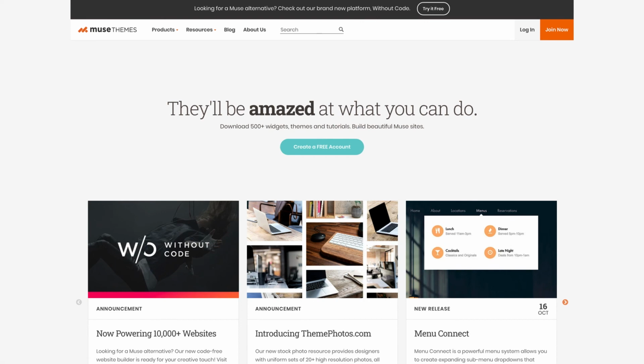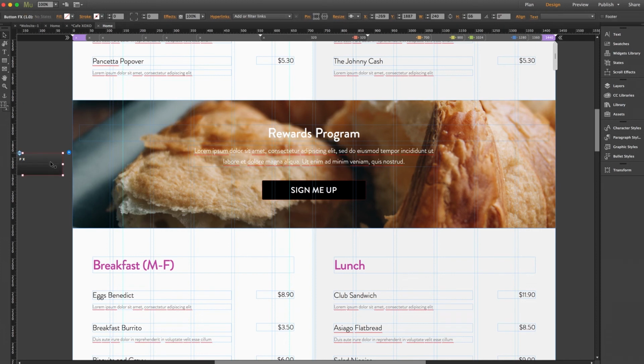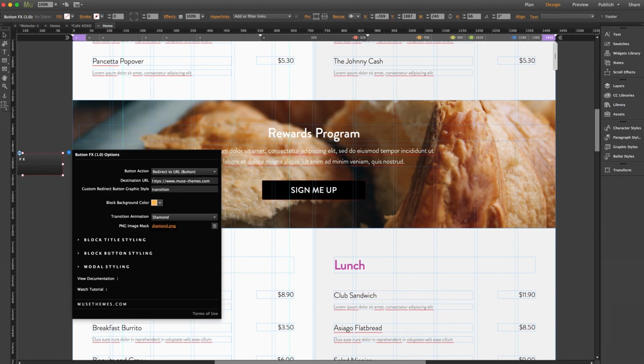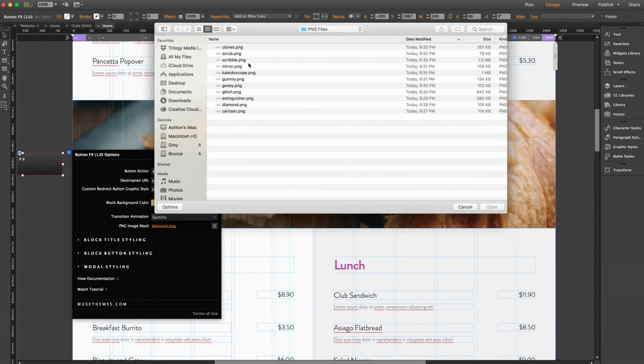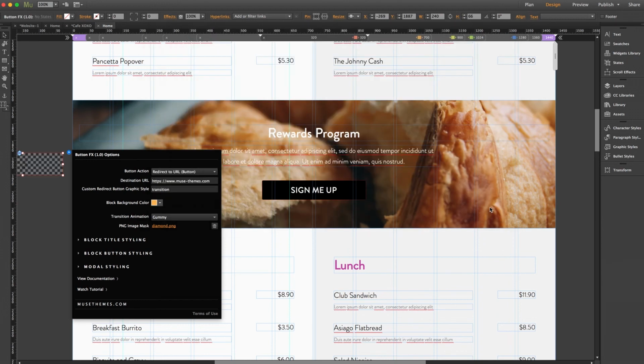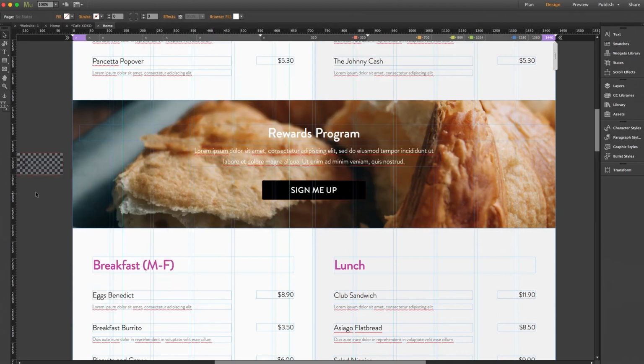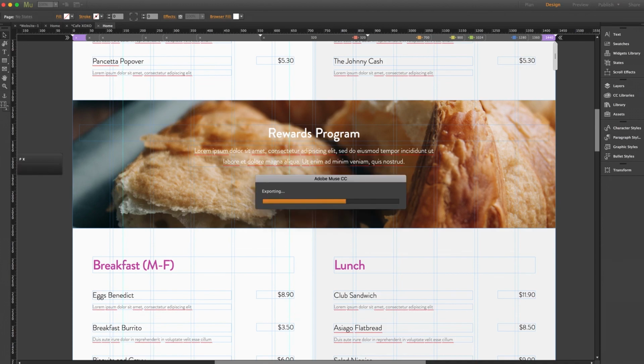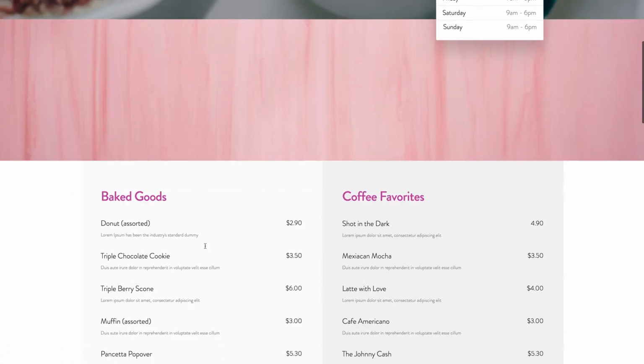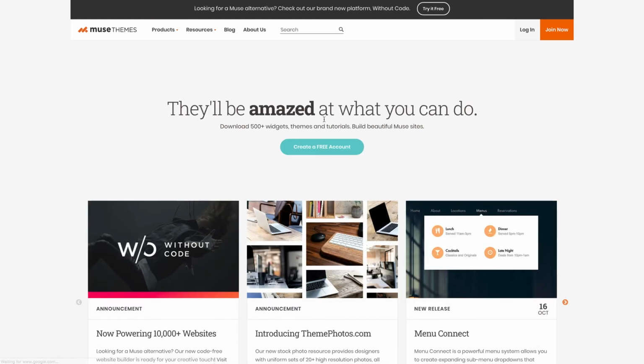Let's jump back to Muse and test one more example. In the transition animation setting, let's switch it to Gummy. And we'll need to add a new image mask, so let's find the corresponding one now. There we go. And one more browser preview. And we'll scroll down and click. And there we go. Everything is functioning perfectly.